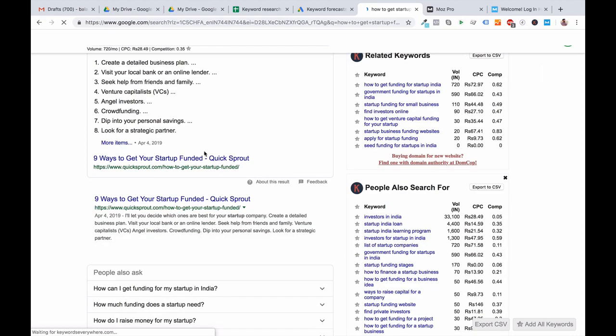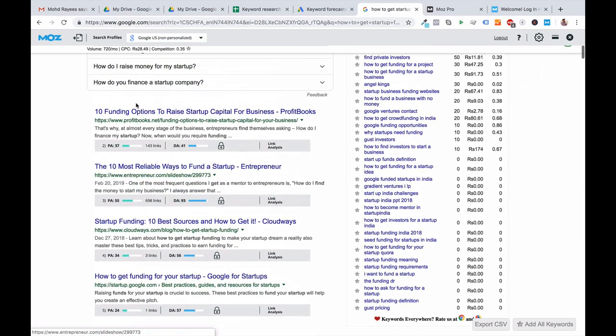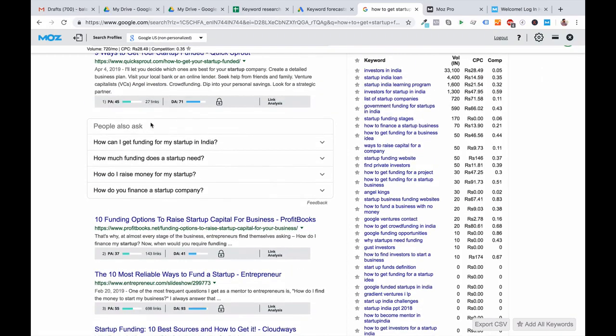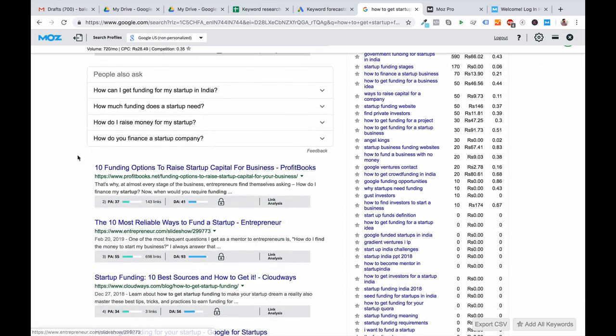So in fact, if we also run Moz, we'll come to know, yeah, Moz is running. So if you see how many backlinks they've got, a lot of backlinks, a ton of backlinks. They have 27 backlinks here, and they have 143 backlinks here. This is a usual technique that people are using these days, a 10 tips kind of a thing. I'm going to share this hack as well, right?